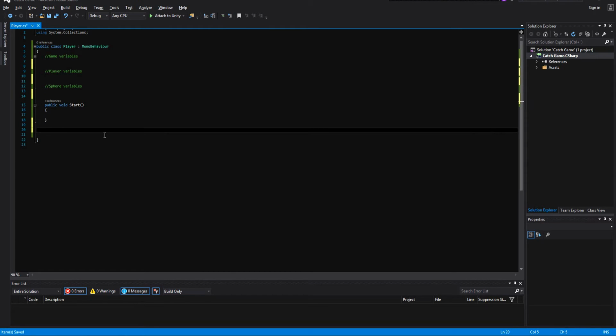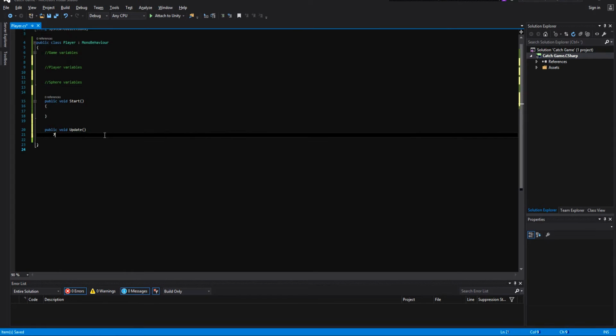We're also going to create the public void Update. Update is basically going to check the game every single frame. So whenever we type something in Update, it's going to be checked every single frame. That is very basic information about Unity C#, because these are obviously Unity specific methods or functions. So we have the public void Start, we have the public void Update. Now we can create the variables.